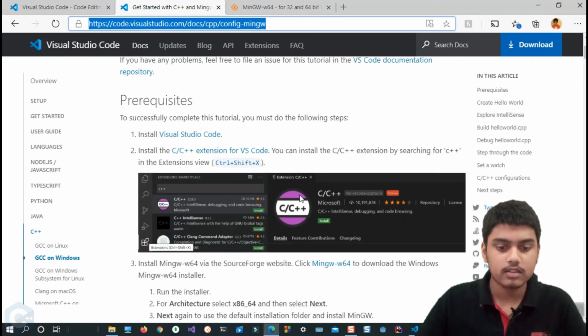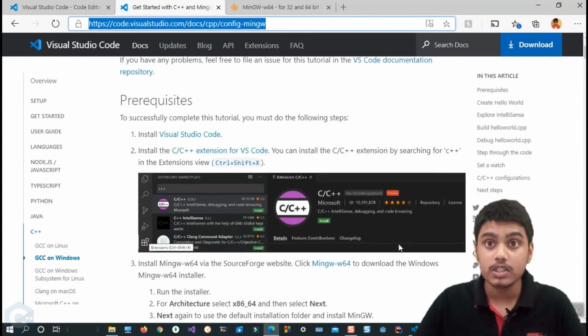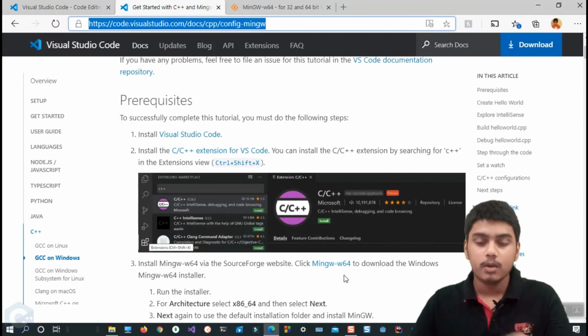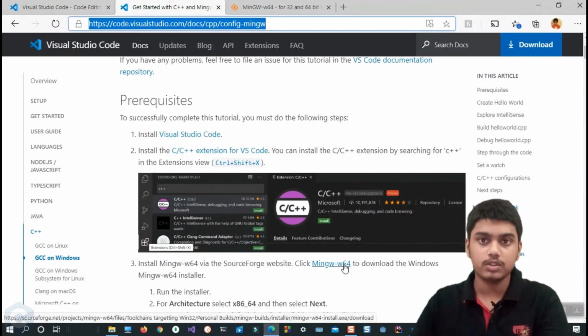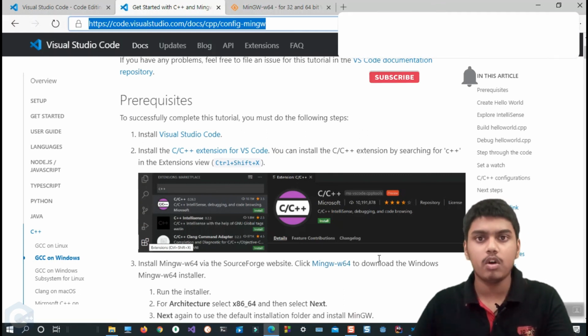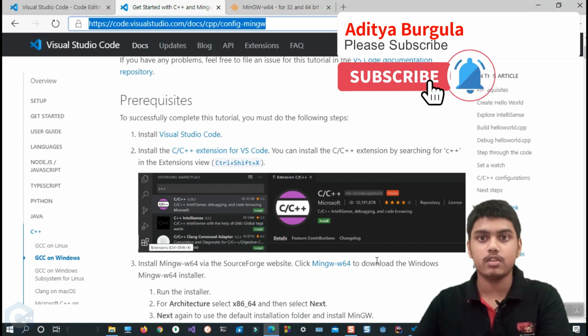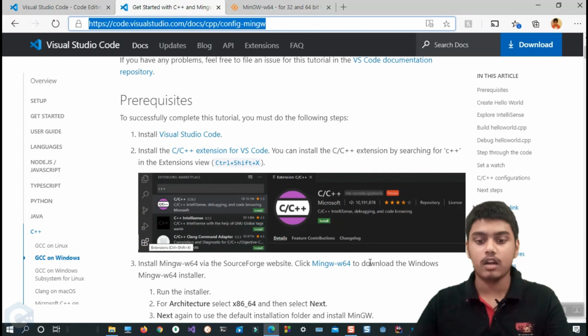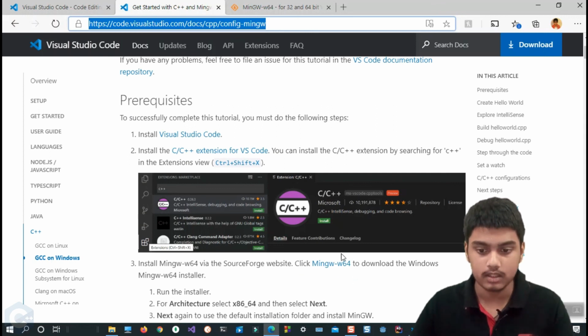We'll be using MinGW because it is a lot more popular and most people use it. If you already have Microsoft Visual C++ installed via Visual Studio 2019 or 2017, then I might make a new video on how we can set up MSVC for Visual Studio Code. But for this video, we'll just see how we can configure the MinGW compiler for this PC.